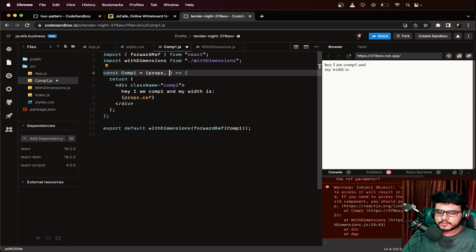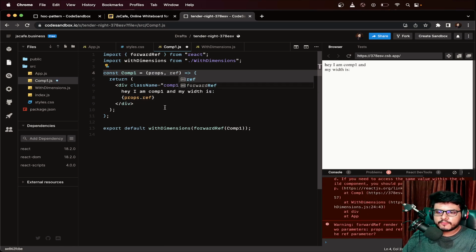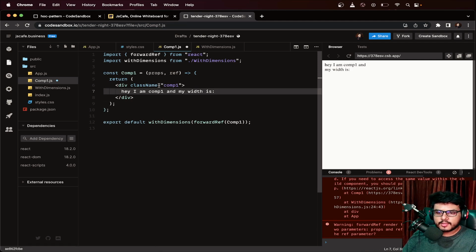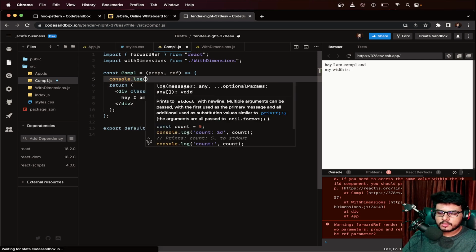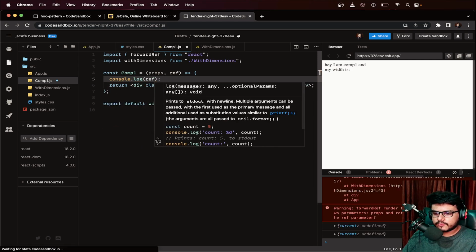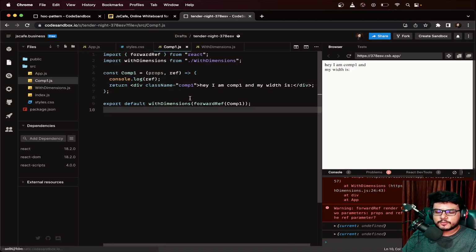When doing this, you get the ref as the second parameter of the component. And if I do, let's ignore this for a while, and I just do console.log ref. See, I get the value. Voila. This is perfect. So this is how it is.